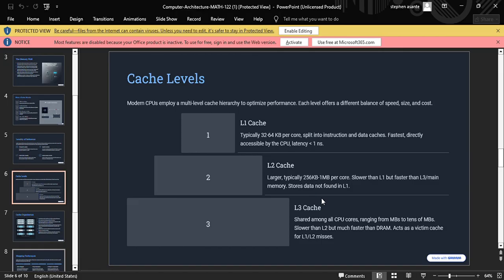So in the hierarchical cache levels, each level backs the one before it. That's how it works.